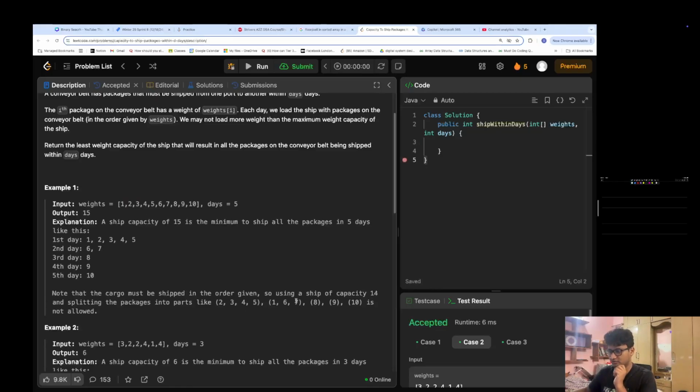And that is also mentioned over here. If you see, this cargo must be shipped in the given order. So using a ship of capacity 40 and splitting the packages into two parts, 2, 3, 4, 5, and 1, 6, 7, 8, 9, and 10 is not allowed. Meaning, I cannot ship 2, 3, 4, 5, 1 on one day, and then ship 1, 6, 7. I have to ship it in order. Okay, so this is another constraint.